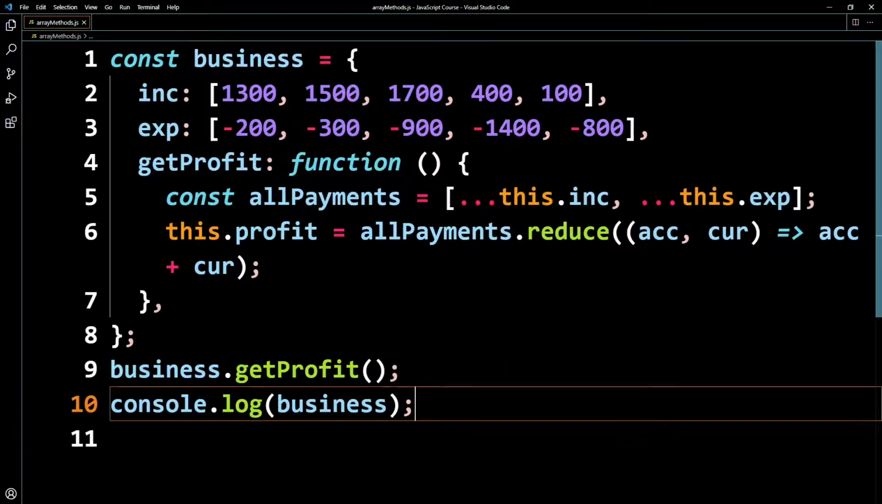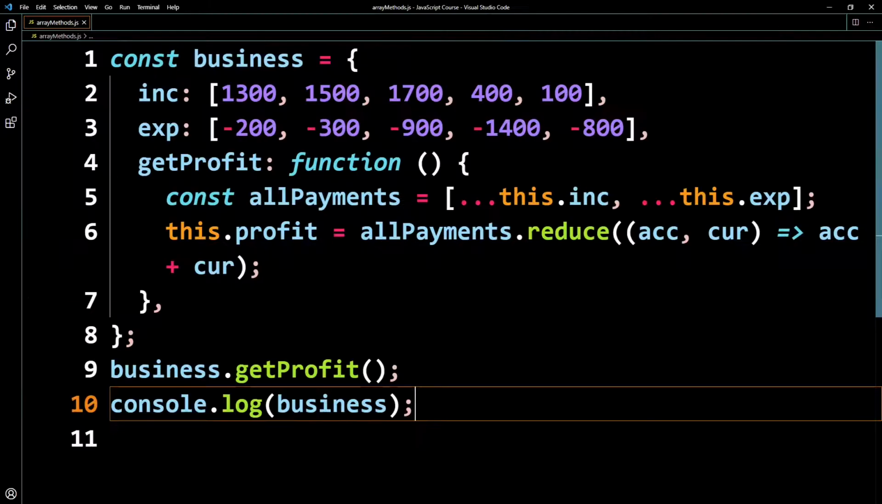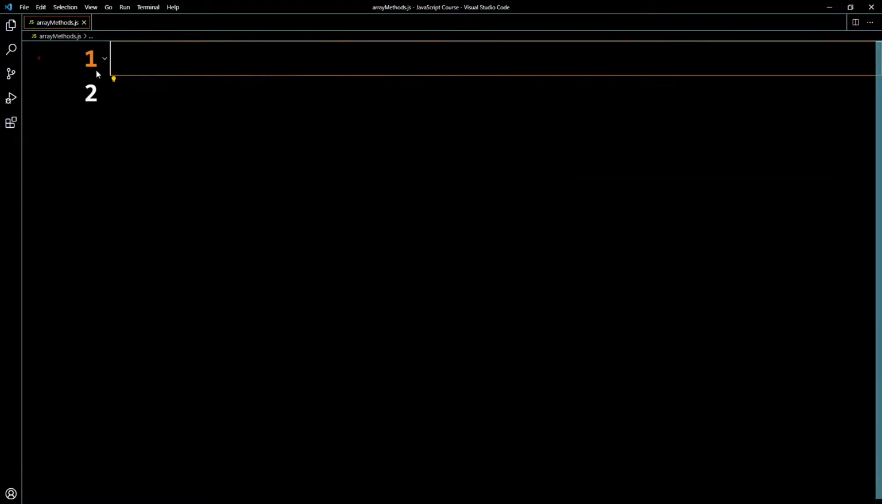Let's pop open the terminal and let's go ahead and run this. And so you see you've added in this getProfit, which is a method, and then you have this profit here, which is now 1400, okay? So let's go ahead and close this, and I'm going to wipe this and give you a different example now.